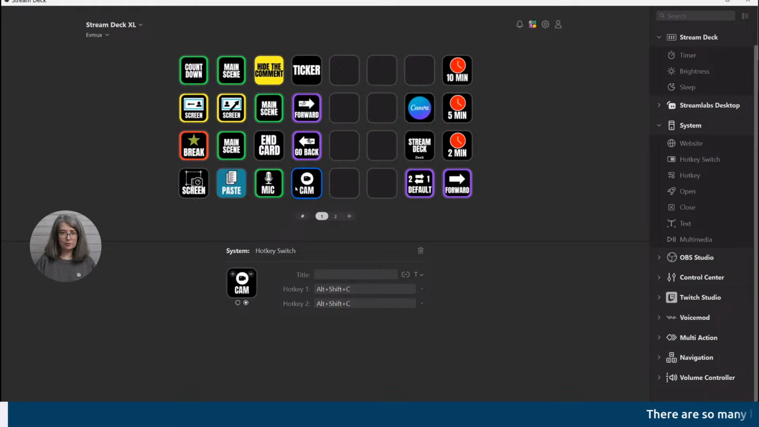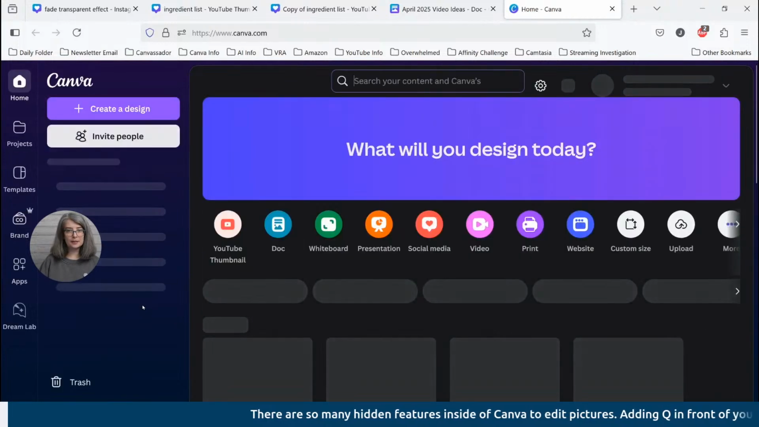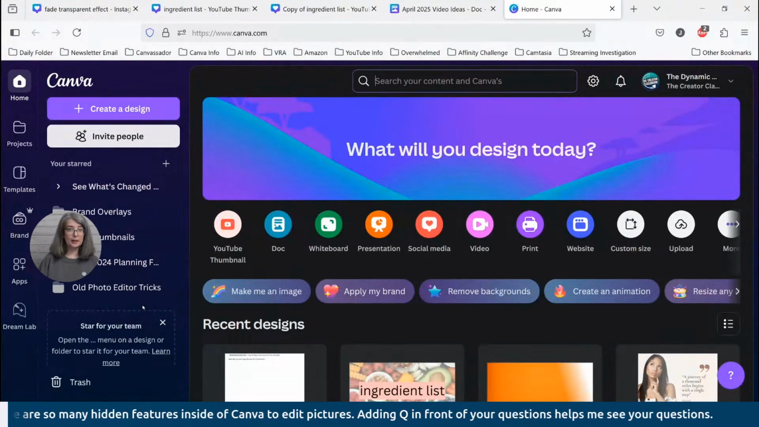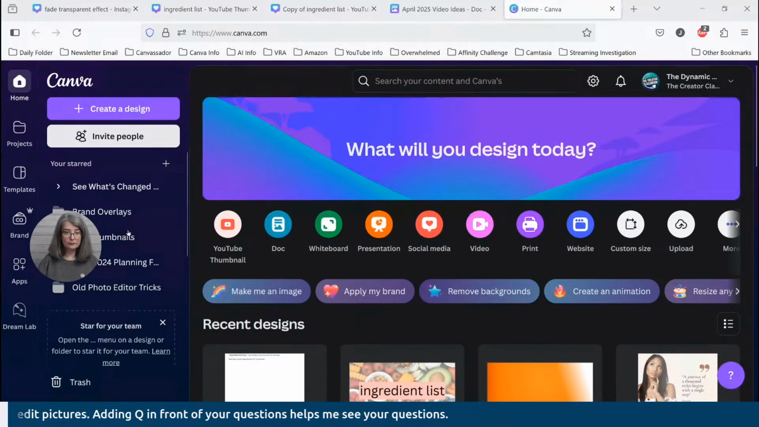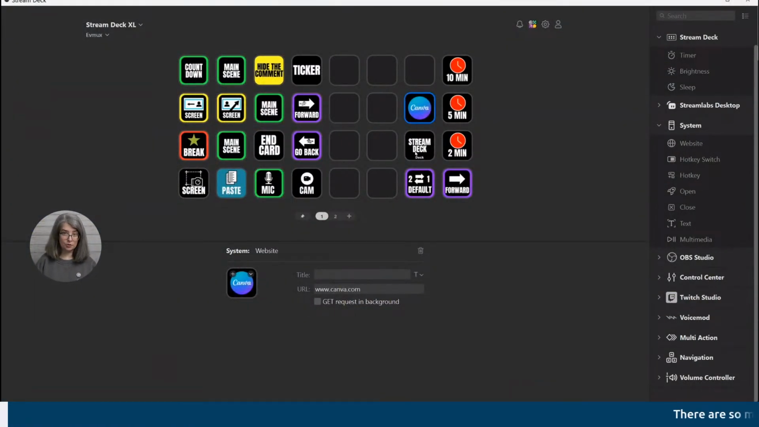So those are those. This button right here will take me straight to Canva. So if I click it, it opens up Canva in a new document. That's going to be really handy when I'm streaming in case I don't have Canva open. And then let me pull up my Stream Deck back. The Stream Deck pulls back my Stream Deck on the screen.